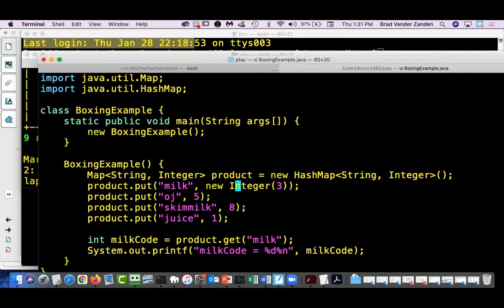They realize that. So they do that for you under the hood. The compiler does that. So that's called boxing. It's boxing a 3 into an Integer object. Then when you get it out, so here I say int milkCode equals product.get(milk). And you'll notice that it boxed it into an Integer object, but then it unboxes it back into a primitive type.